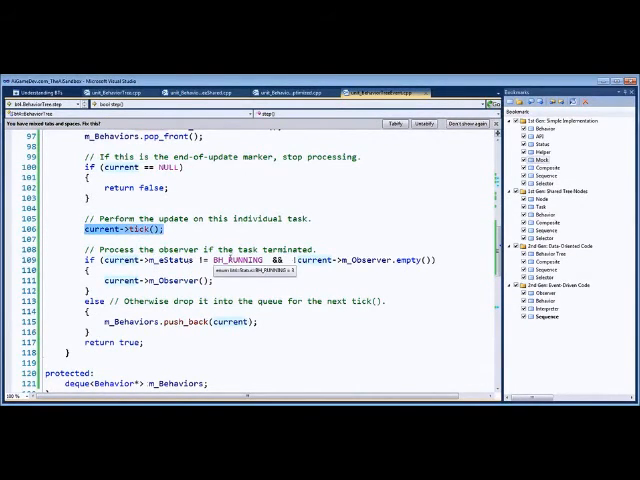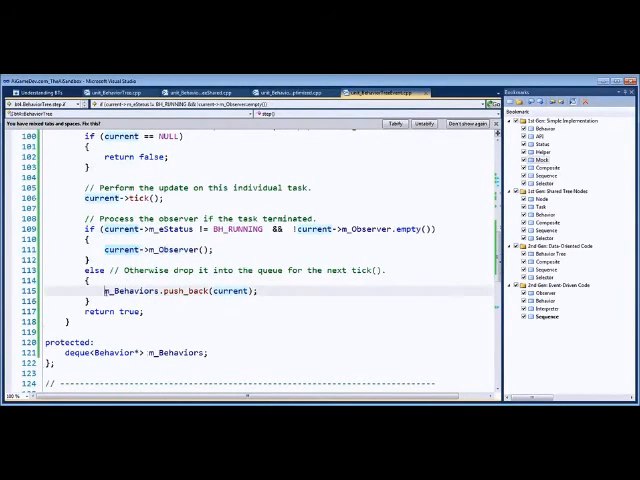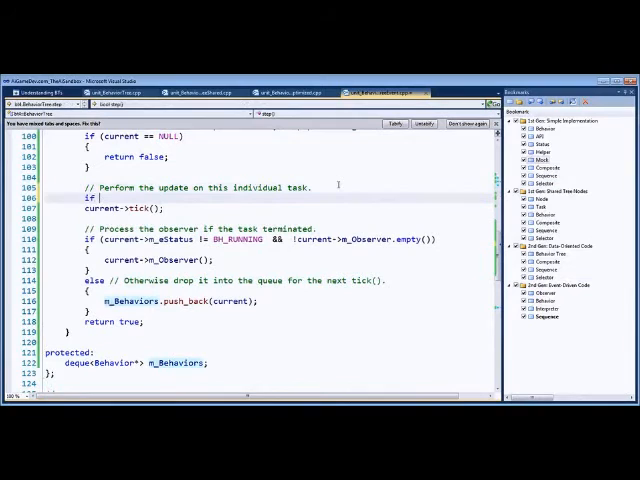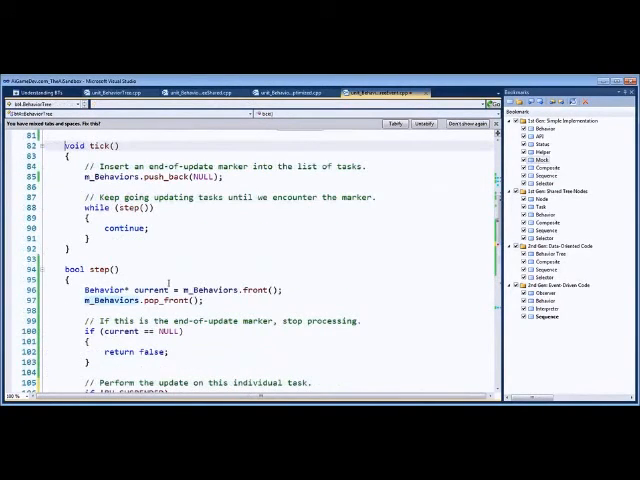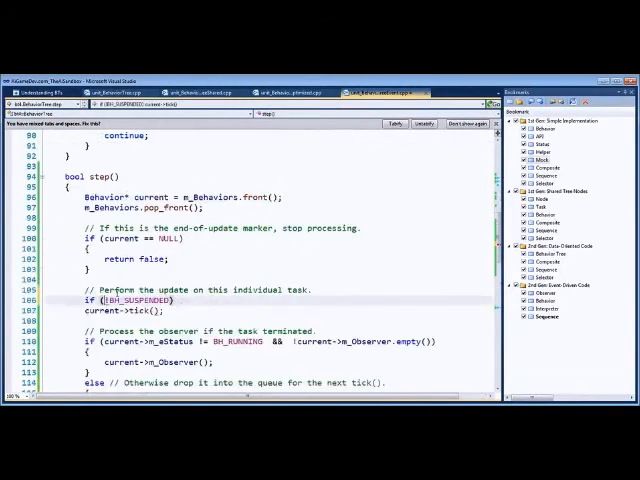Then if that behavior is terminated and we have an observer, we call the observer to notify its parent. And if the behavior is still running, we can push it back into the list for updating the next frame. So if we took into account our suspended code, say if we're not suspended, we'll put that code here, and that would save us calling the tick function if we don't need to.